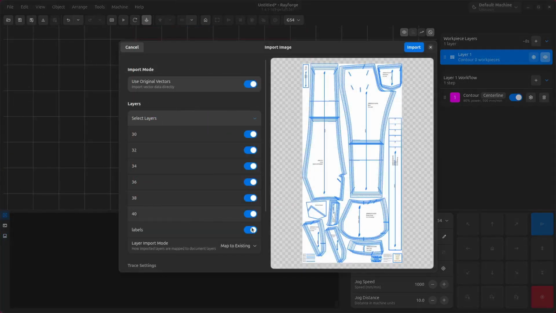The importer got a new option for the layer import mode. Now you have three modes that you can select. Either map the layers to the already existing layers in the document, create completely new layers in addition to the layers that you already have in your document, or flatten it and import it to the existing layer. This brings us directly to the next improvement.